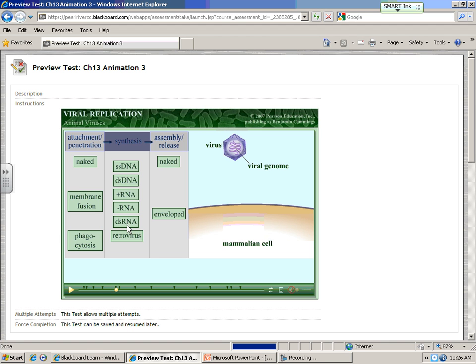Okay? Then there's double-stranded RNA. And then the last one is a retrovirus. Okay? So I'm going to play through this and explain it. It shouldn't make 100% perfect sense to you the first time. It should have to sink in.